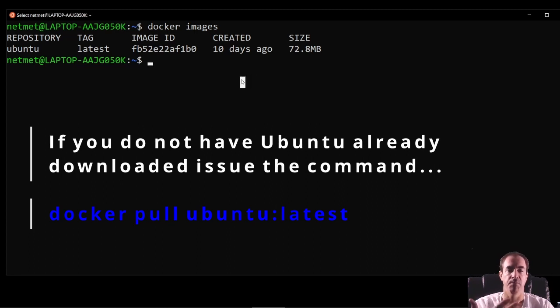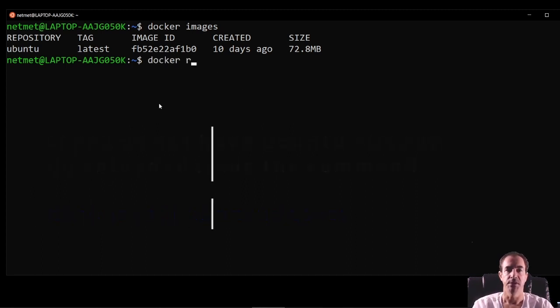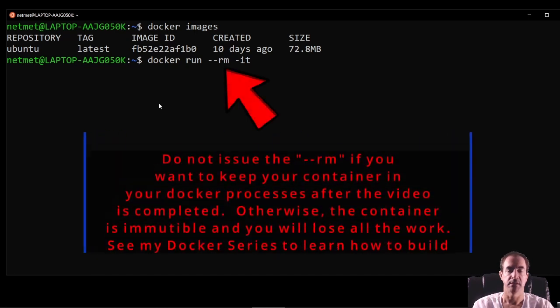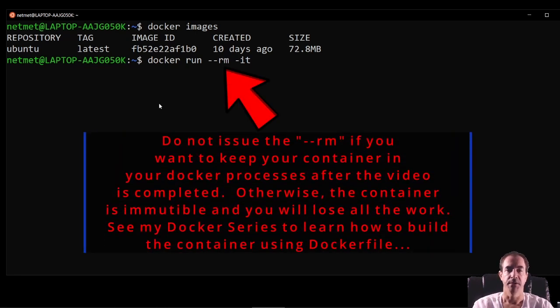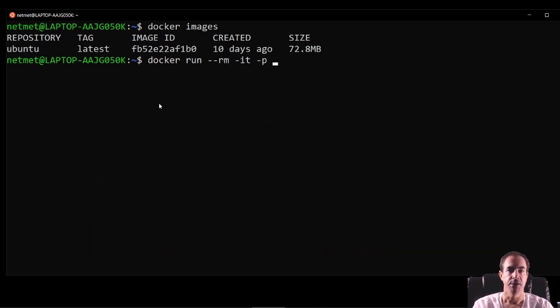Purposefully, this is going to be a clean installation, so we're going to start right from scratch. Okay, so I'm going to do a docker run. I'm going to remove the container when it exits so that it's gone and off my system. I'm going to start up the Docker container in interactive mode with a terminal. I'm going to do something special here.